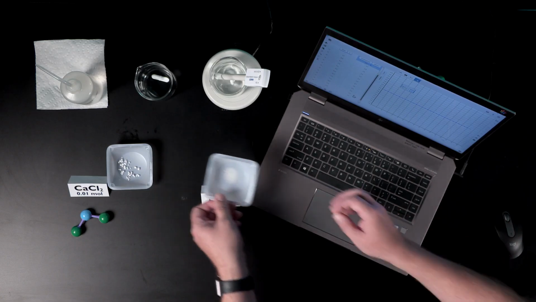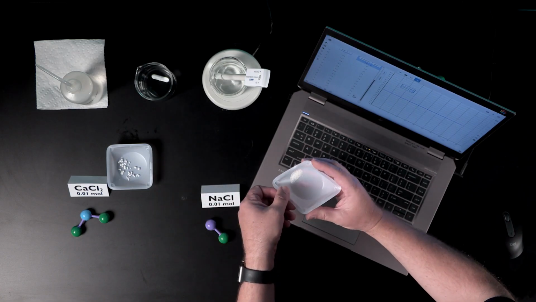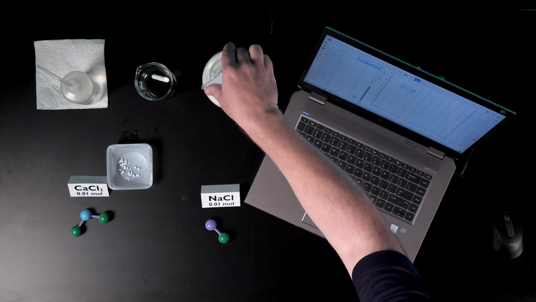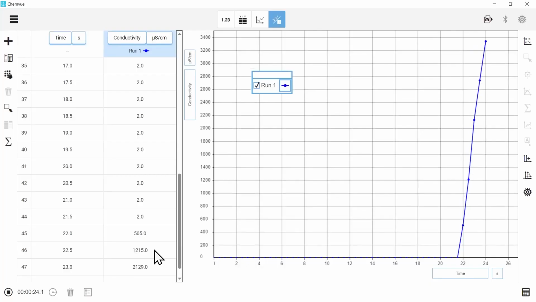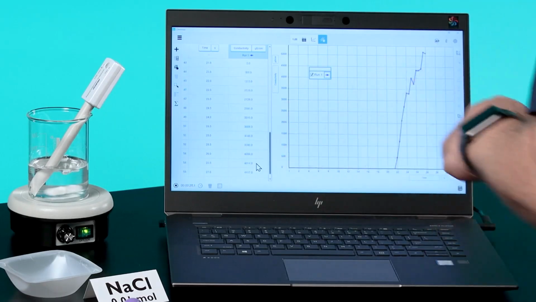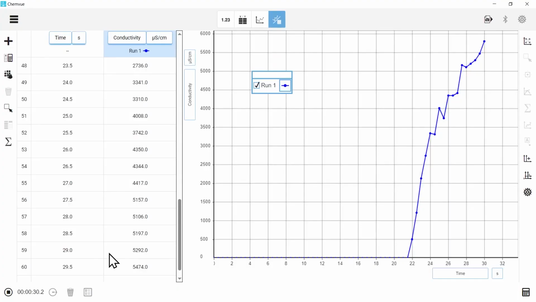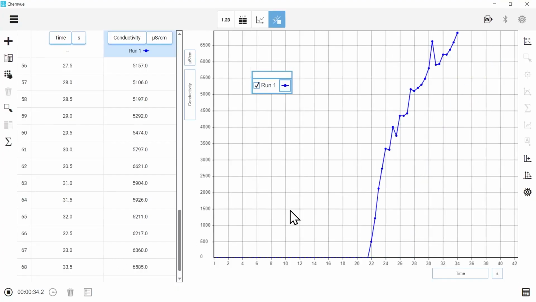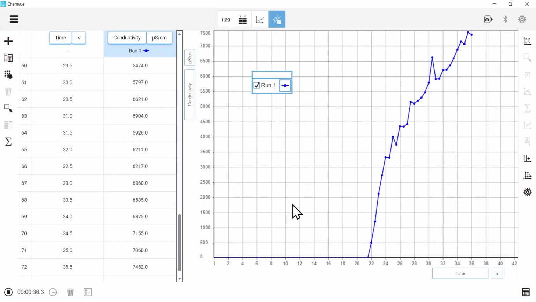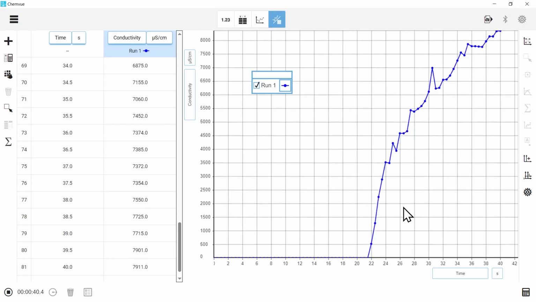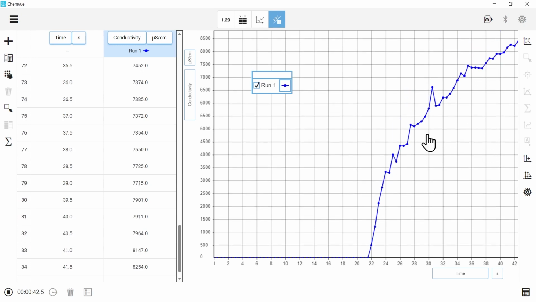I'll add 0.01 moles of sodium chloride to the water and let that dissolve to reach a final conductivity. While we wait for that, notice that the table automatically scrolls to keep the most recent measurement in view, and the graph automatically scales both axes to ensure that all data is visible. However, we do have manual control over the scaling of the graph.